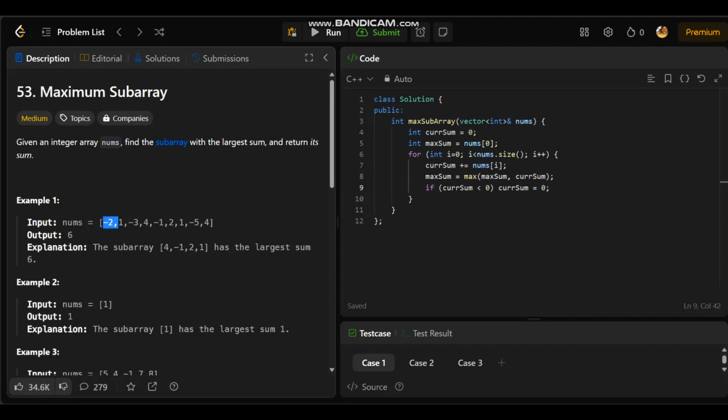Suppose in the first step the current sum is minus 2. Okay, so the maximum will also be minus 2. Now the current sum is less than 0, right? It is minus 2. So we are reinitializing the current sum to 0, because it doesn't make any sense to use this minus 2 and go further, because it will decrease our largest sum possible, right? That's why we are going to reinitialize to 0, so that we can fresh start from 1.